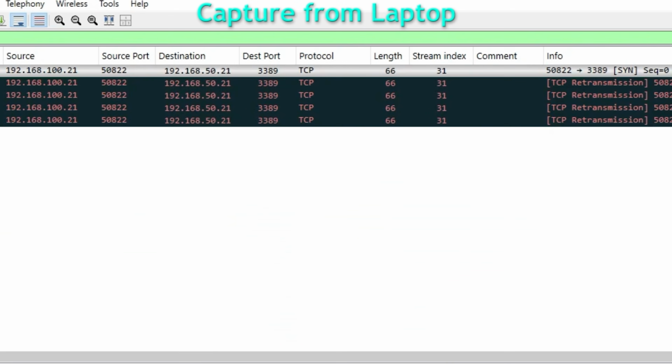And that distills things down pretty well. What we see here is the source IP 192.168.100.21, our laptop, coming from port 50822 and going to the server 192.168.50.21 on port 3389. Then we see that same packet repeat 4 times. Our laptop is sending out the packets and not getting any responses.